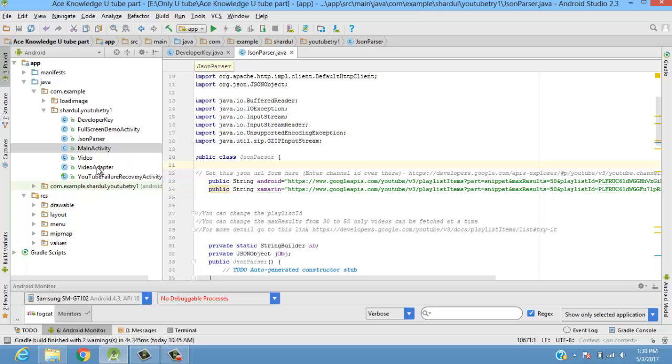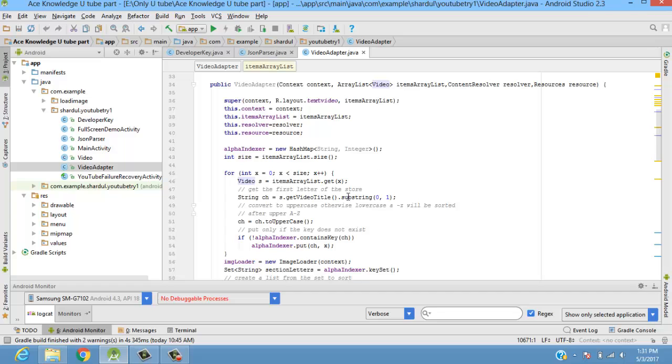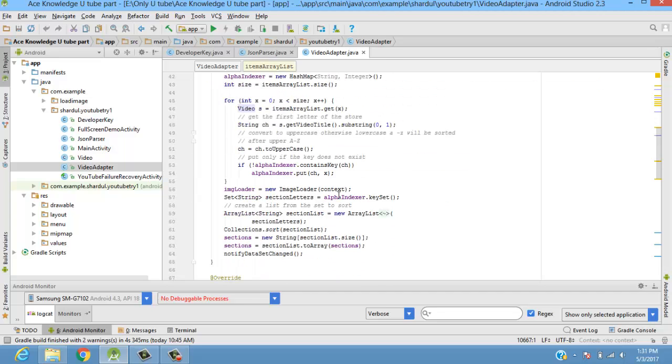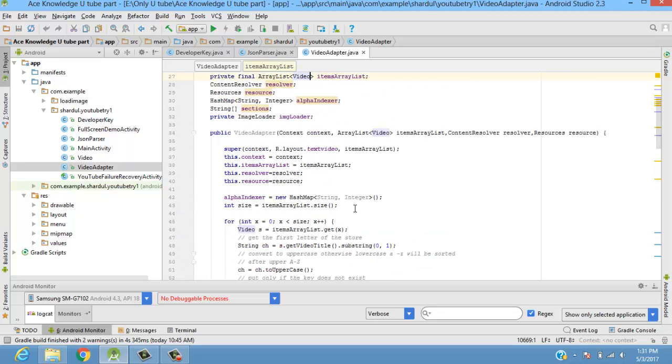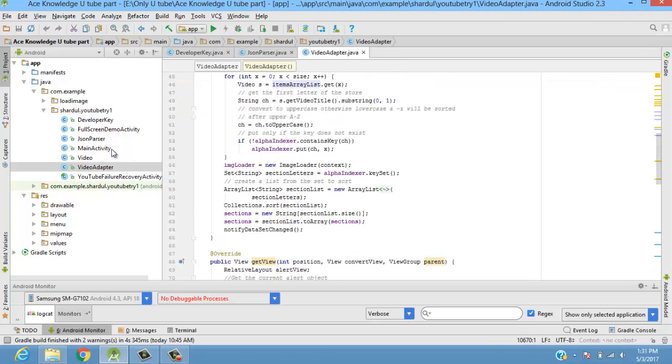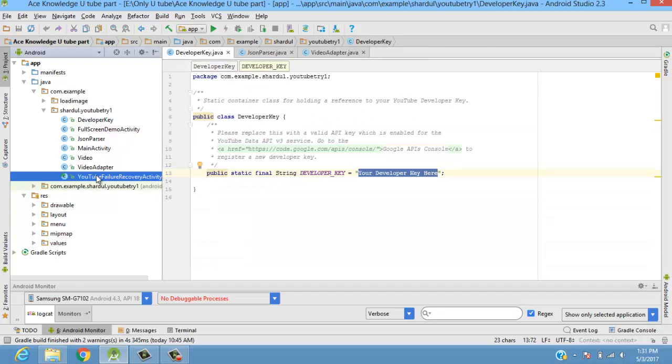The next is video adapter, simply to adapt the video which will be played, using getter and setter methods dynamically to pull that video into the list view. This is the code regarding a video adapter, using some array list of videos. We will see this video part later.